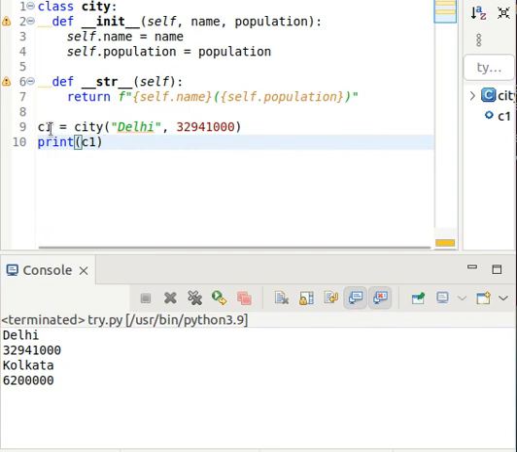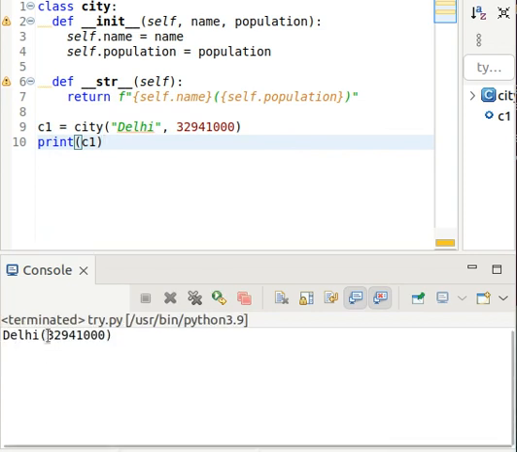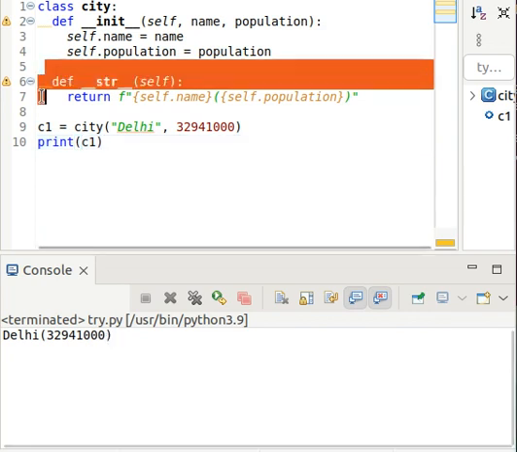So the object is created here. Now if it is a string, we can print it as C1. So considering it as a string, we are printing this C1. Let's see. So the name and within bracket the population.